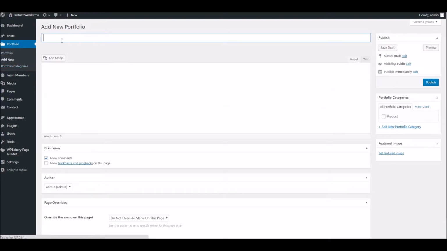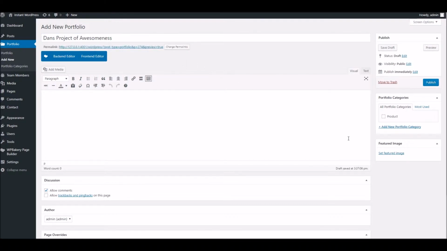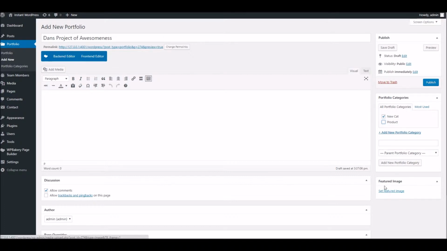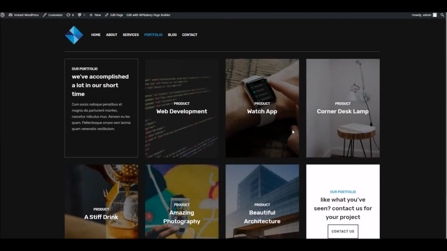Now what we're going to do, we'll start by adding our own. So we'll go to portfolio and add new, and I'll call this Dan's Project of Awesomeness, because, you know, of course. And before we do anything, we're going to assign this project to a category. We've got one set up there, but if you wanted to add a new category, you can do so here. That's perfectly fine. And more importantly, we're going to set a featured image, as this is mainly how your project is displayed throughout your site.